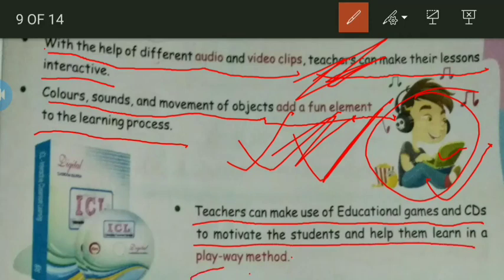Next, teachers can make use of educational games and series to motivate the students and help them learn in a playway method. So playway method is just what I explained here. You are learning and playing with that matter at the same time. You are enjoying that matter and learning that matter at the same time. So teachers can also use educational games and series to present that matter in such a way that it motivates the students to learn that matter deeply and keep their knowledge for a longer time.